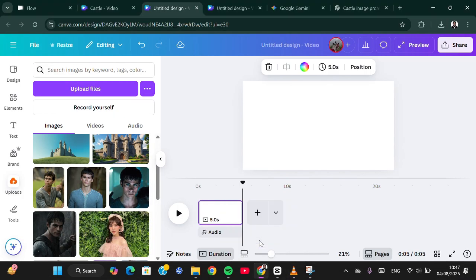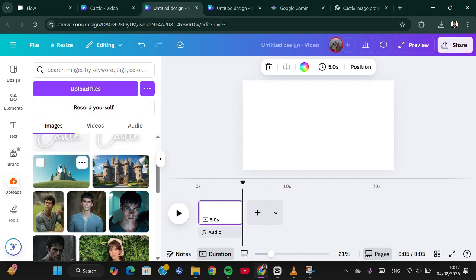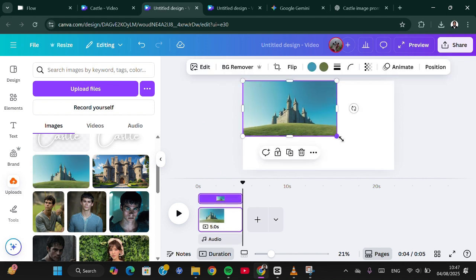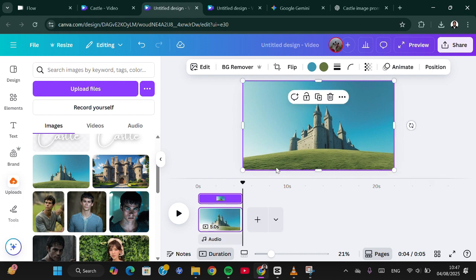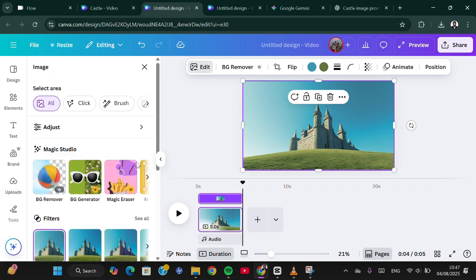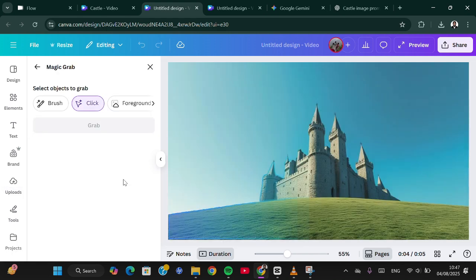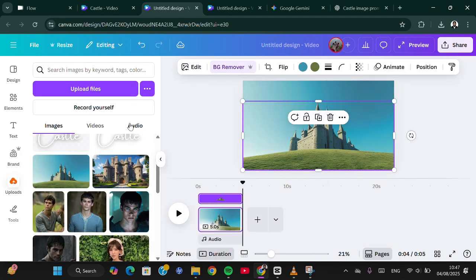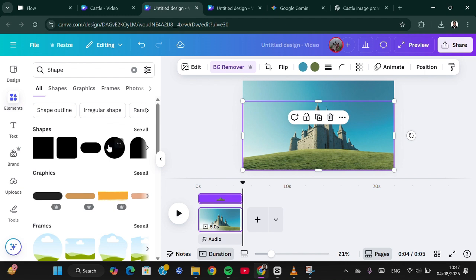Okay, let's move to the Canva application and create a new design. This is the design I have just created. Then I'm going to add this picture to my page and adjust it to fit the screen like this. Then I'm going to select Edit, choose Magic Grab, choose Foreground, and click on Grab.